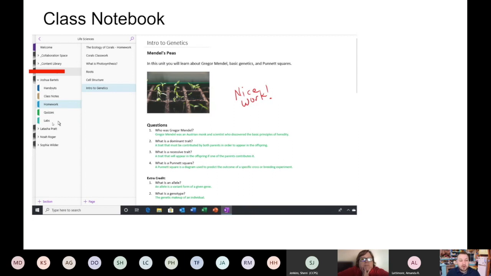So depending on what sections you gave them, by default, each student will have these 5 sections inside of their own personal space. Now, students can add more sections. They can also add pages in each of the sections.